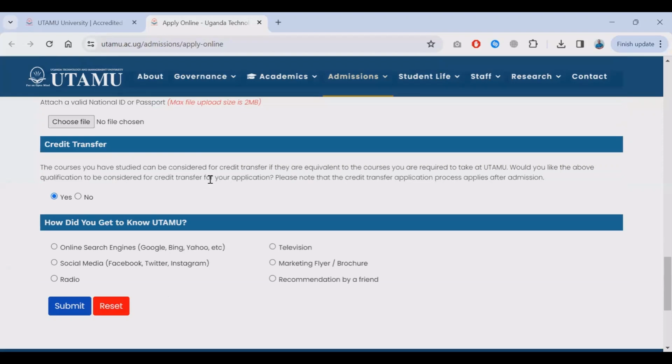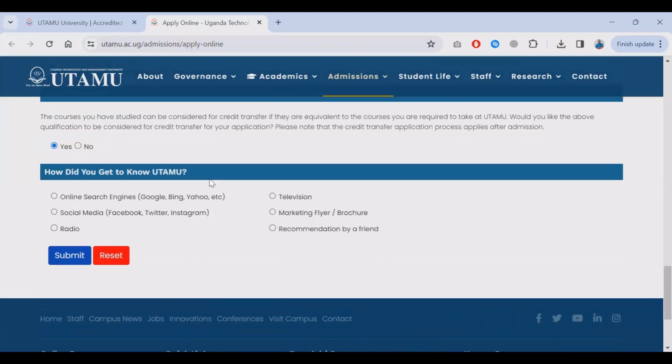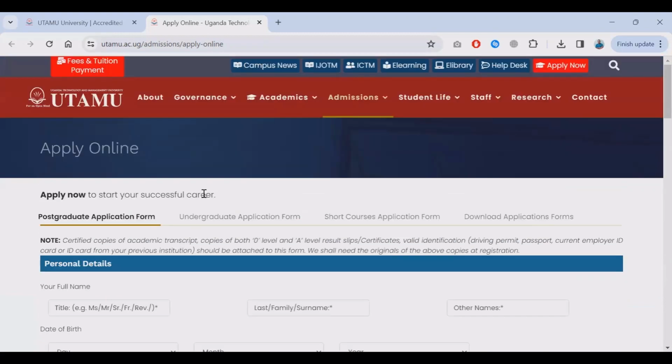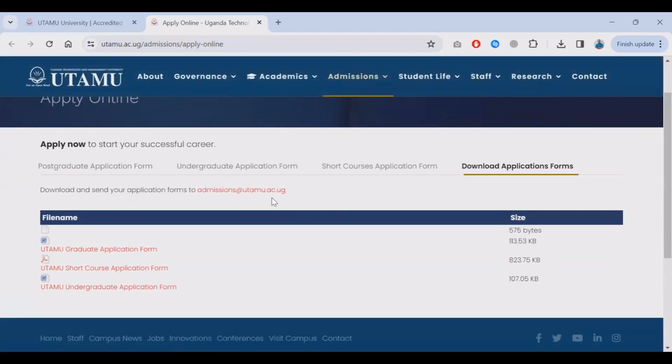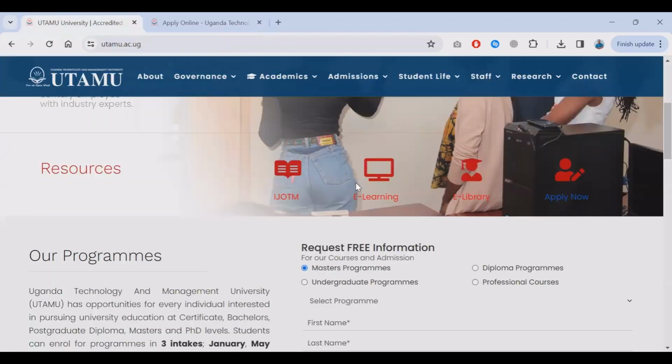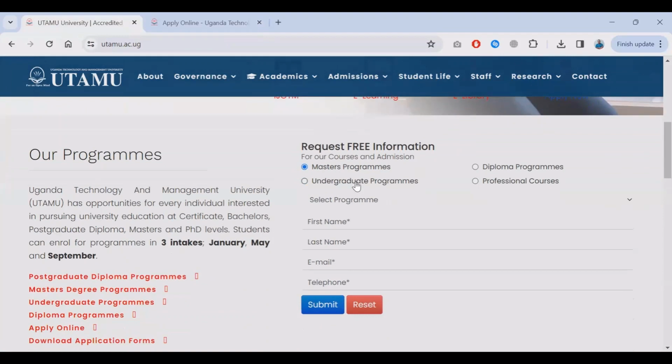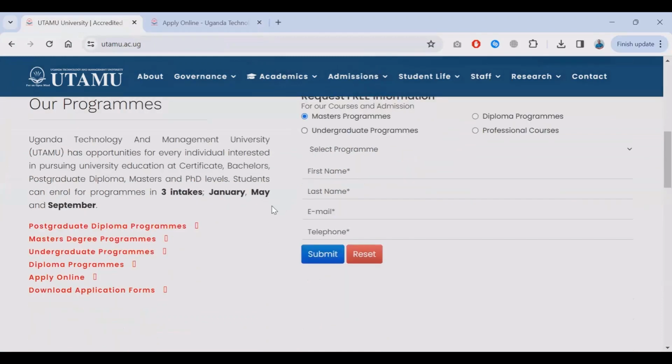Then we have the credit transfer and how you got to know UTAMU. So in case you're not able to apply online, you can just download the offline forms and you can apply through the academic registrar, or you can send an email to admissions@utamu.ac.ug.